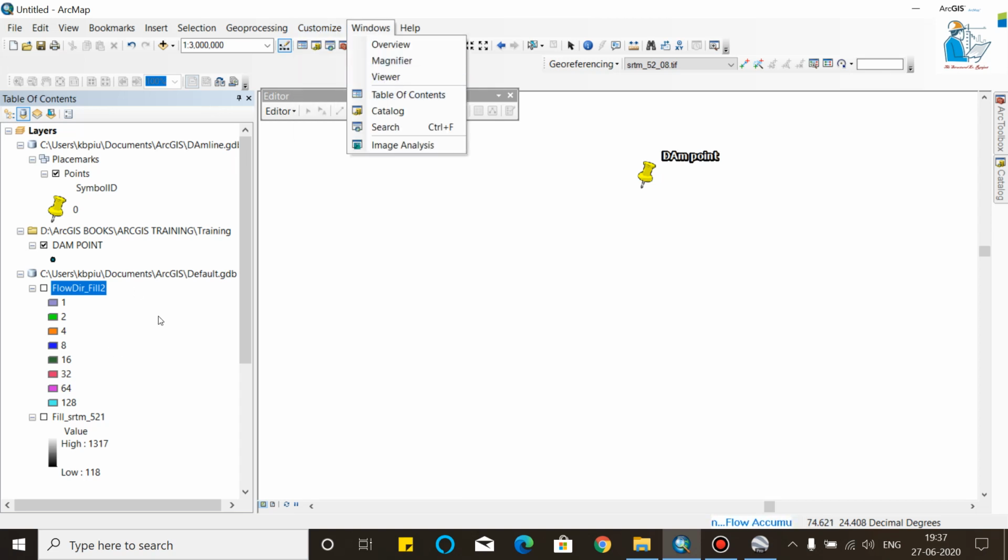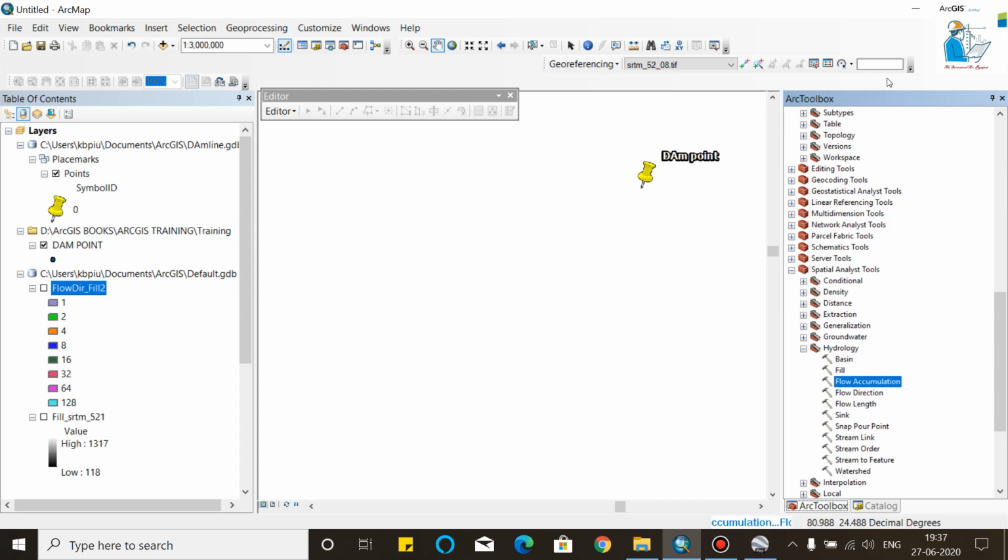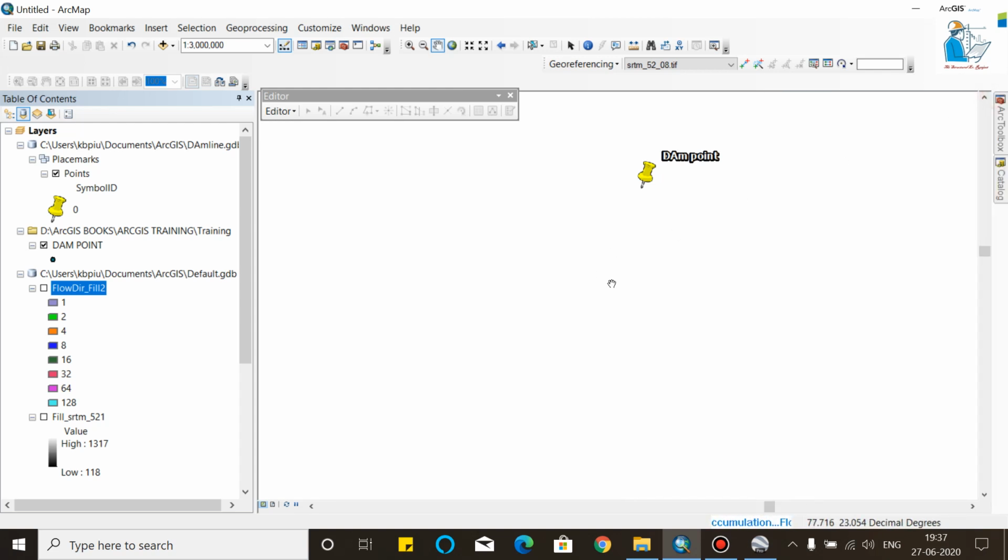This is the table of contents, catalog, search. You can also pin this toolbar to this side. It's taking too much time. Don't know why it is taking time.